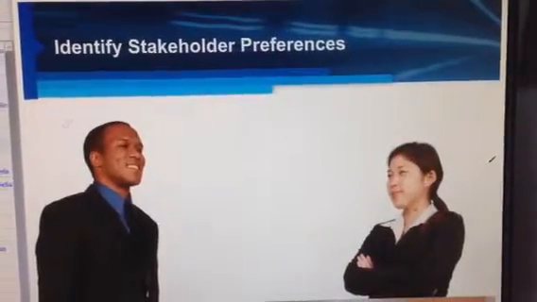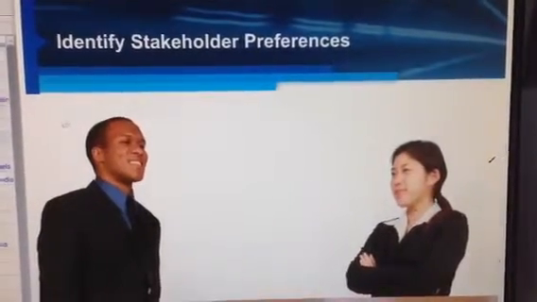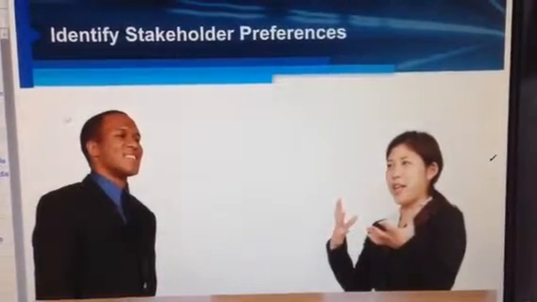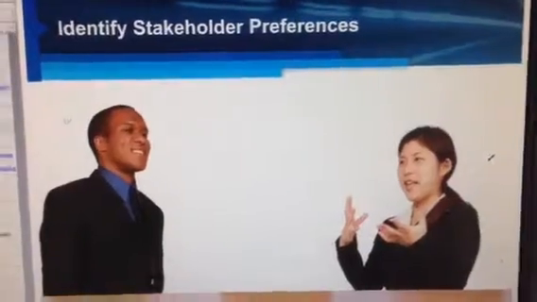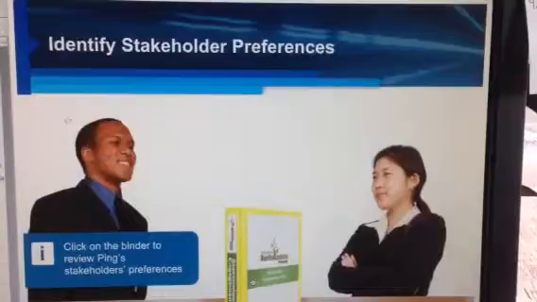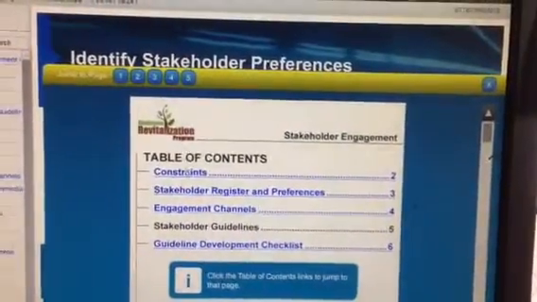Not every group of stakeholders will be receiving the same kinds of information, and not every channel will be appropriate or desirable. Your stakeholder preferences should be tracked in your stakeholder register. Here's mine. Feel free to review it. Click on the binder to review Ping's stakeholders' preferences.